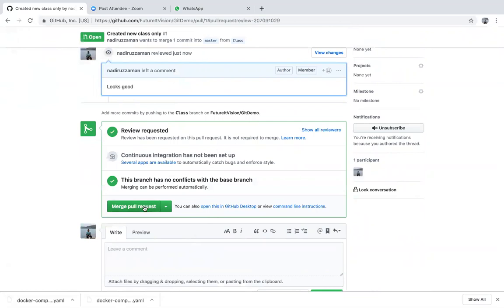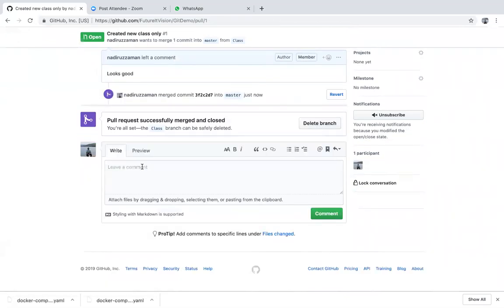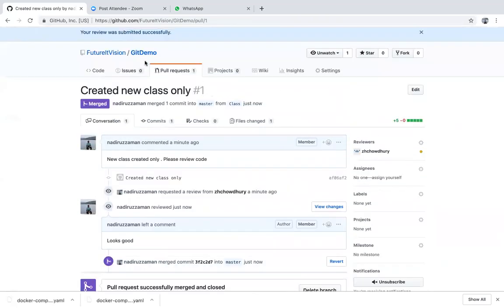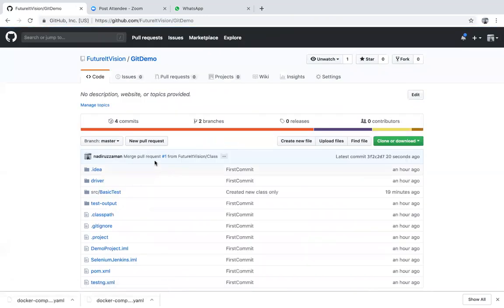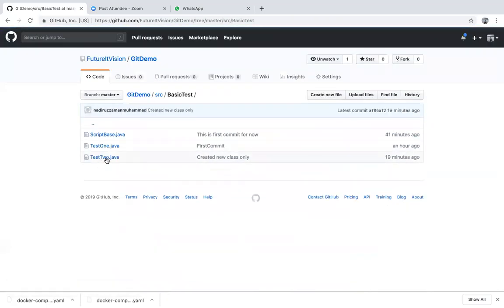So now you can merge the pull request. Confirm merge. Boom, pull request successfully merged. And if you want, you can delete the branch. But guys, don't delete it right away. Before that, take a look. If you go to the demo repository now, in the master branch, you will see test2 exists. Cool.